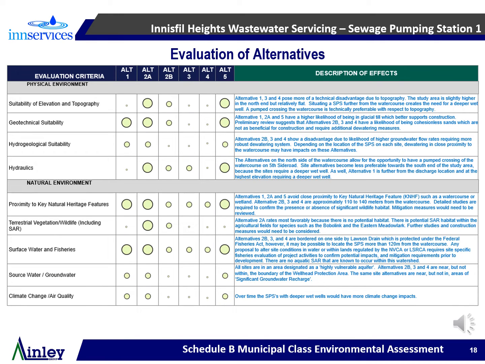Evaluation of alternatives. The evaluation matrix provides the results of the aforementioned evaluation. This slide examines the potential impact of each alternative in consideration of the physical environment and natural environment.